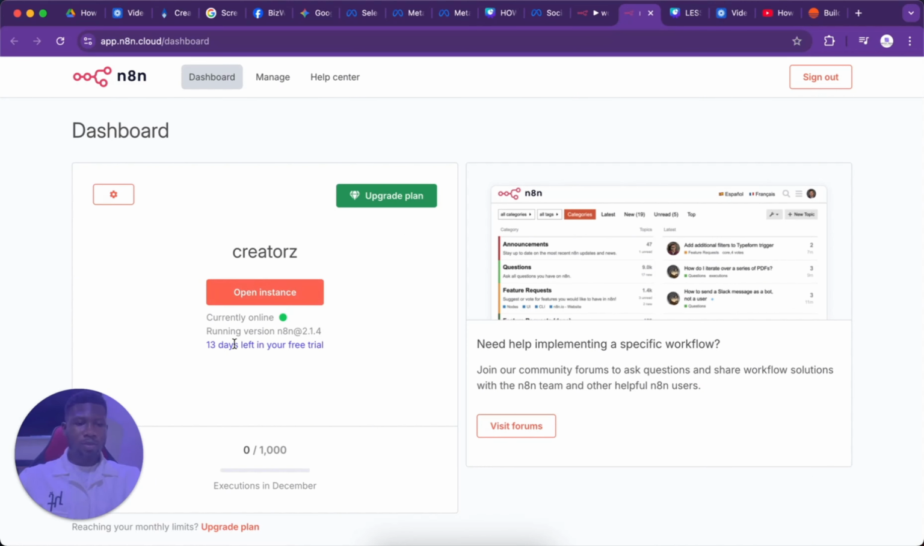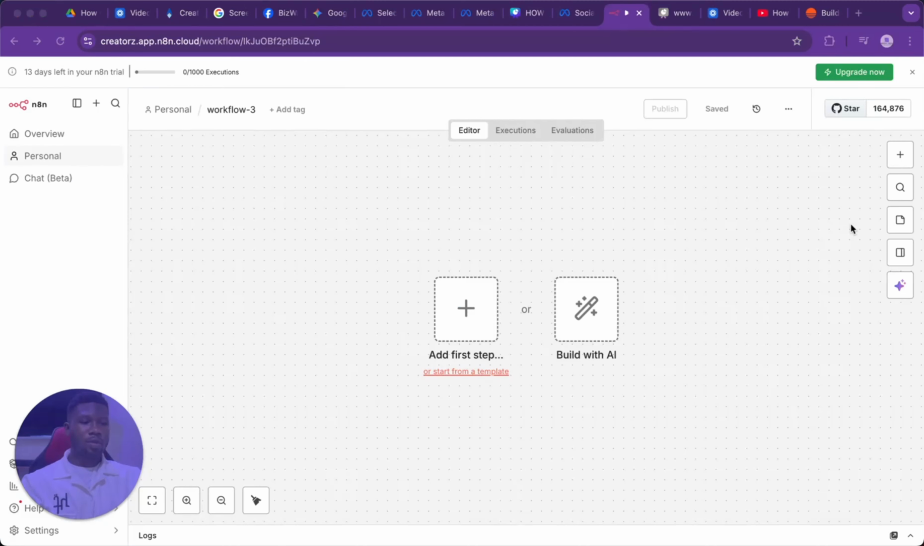So you see 13 days left in my free trial. So we are on day one already. So let's just click open instance and dive straight in. So n8n works by what we call workflows. I'll show you what a workflow looks like. So this is what a workflow looks like.